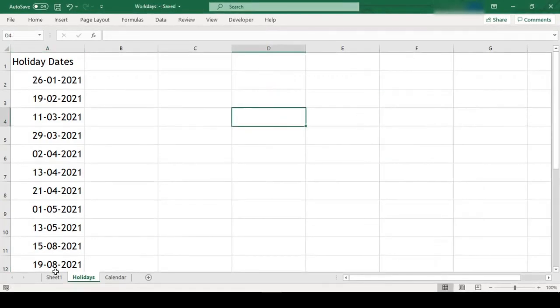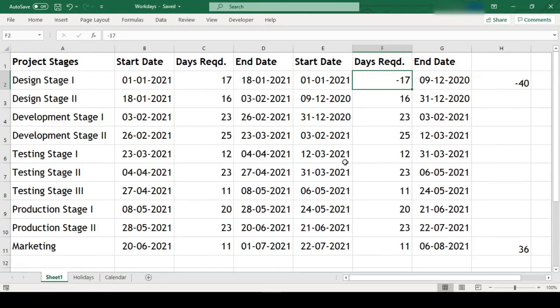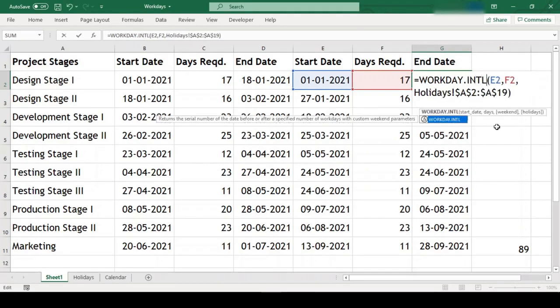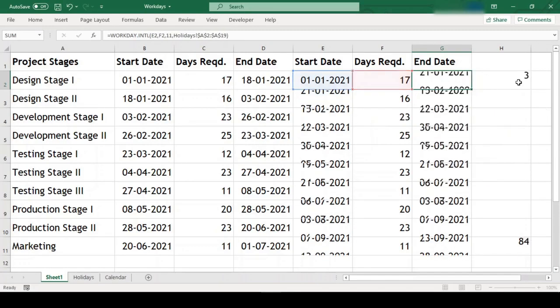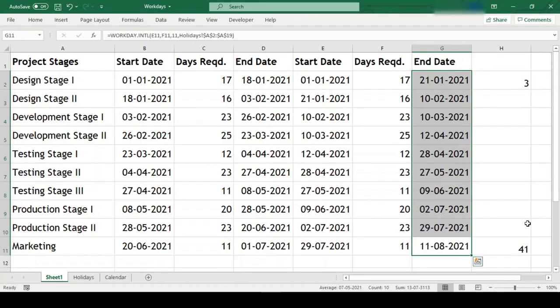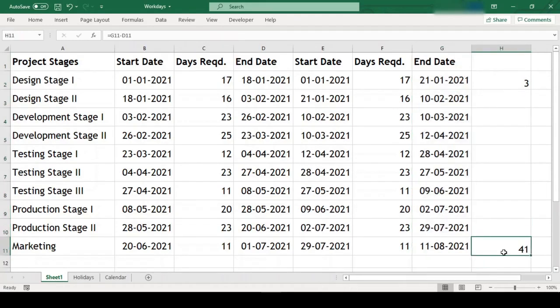Let's get our positive number back and check how our plan shapes up if our weekend is only Sunday. We will just add .intl in our function name and insert weekend number 11 after days and before holiday range argument. And the difference in days is 3, which earlier was 9. Let us copy paste this formula in rest of the cells. The difference in days now is 41 and our project ends on 11th of August.